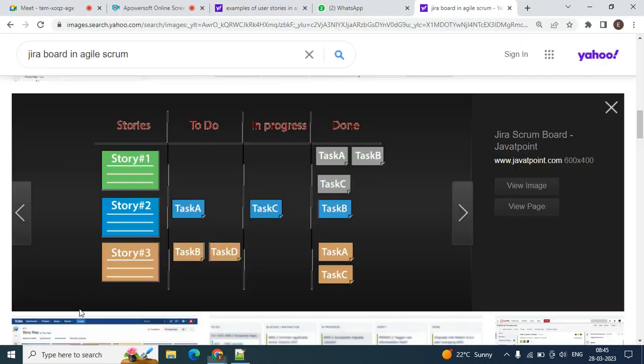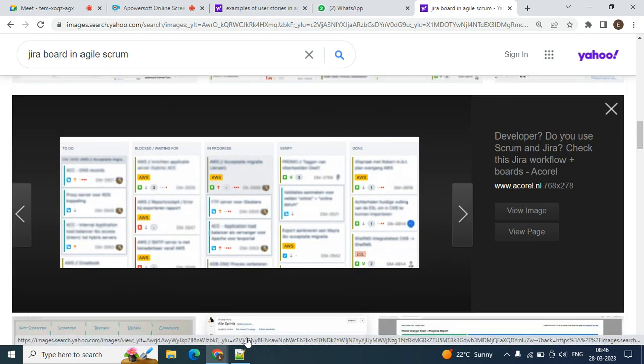So what happens is the task will be created, and when you start working, you have to manually pull this from here to in progress. Then once this task is completed, you have to pull this to the done state. There will be three states over there.